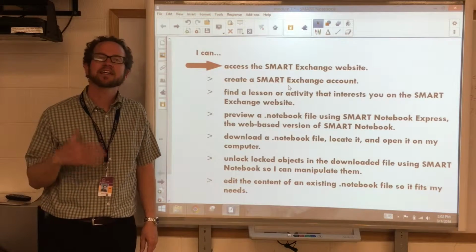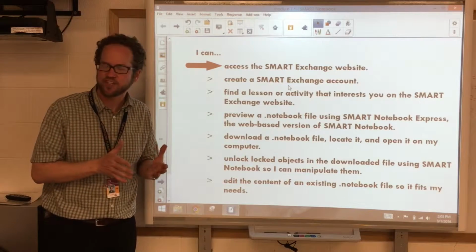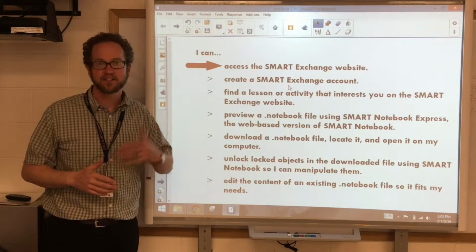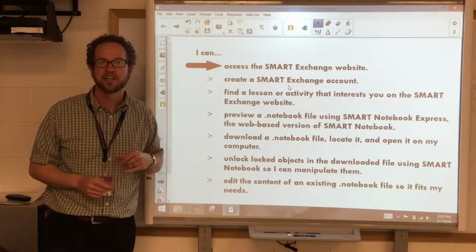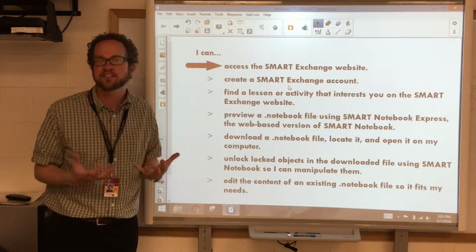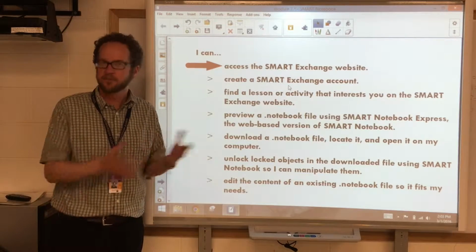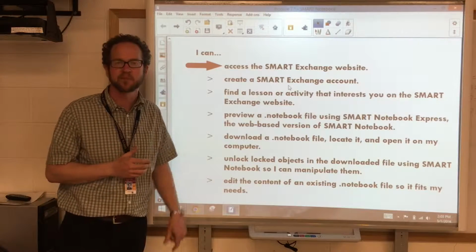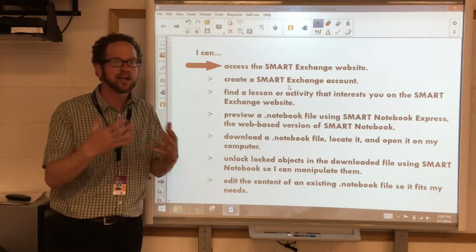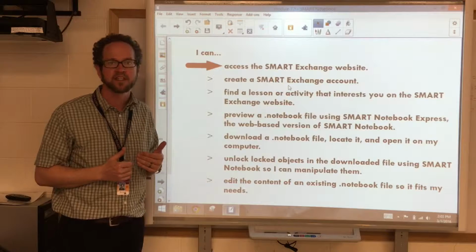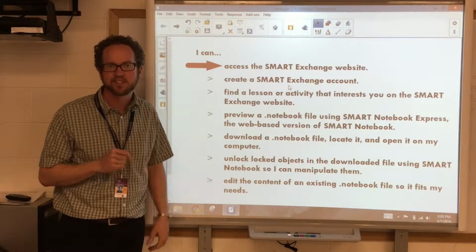This module is all about getting connected to what's called Smart Exchange. It's just a website that's owned by the company that makes your SMART Board, and it serves as a repository of lessons that other folks have uploaded or even that have come from SMART itself, and you have access to that. So you can download these things and even manipulate them to fit your needs.